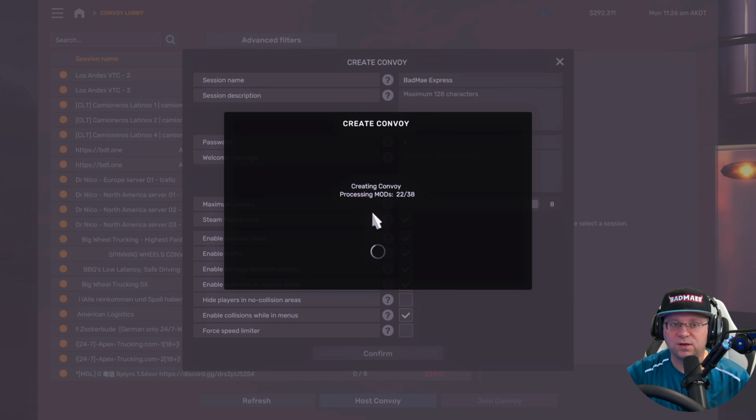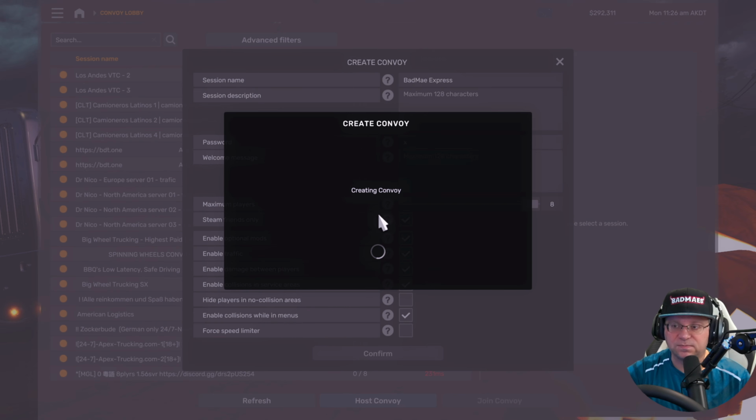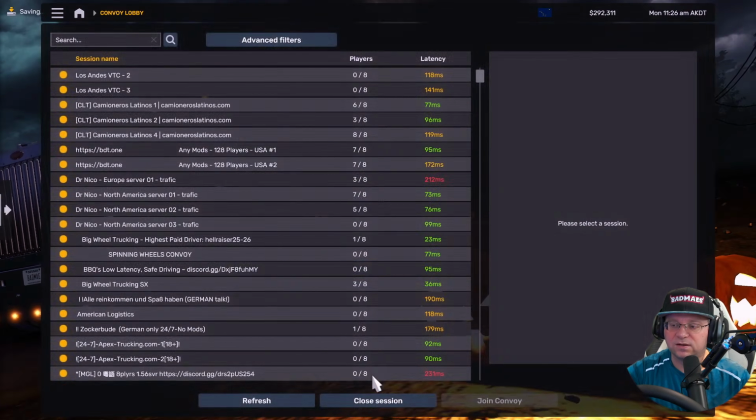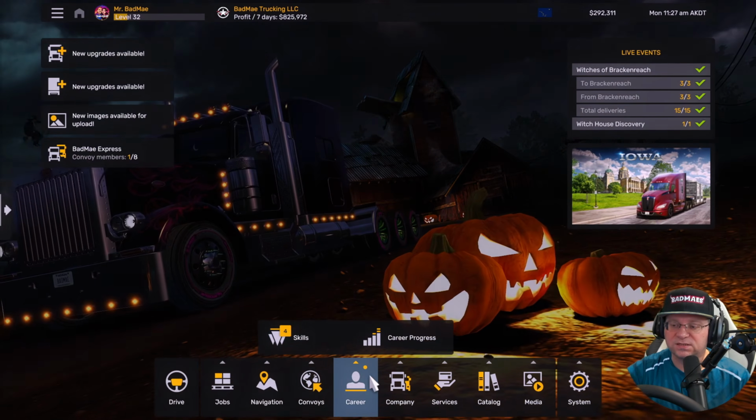Once you're in your own convoy, I recommend going through Steam and simply right clicking your friend's name and saying join game. It will close your convoy. If there's a password, it'll prompt you for the password, and then it'll put you in your friend's game. If you're not going to join through Steam, once you have your convoy created, the processing is done.